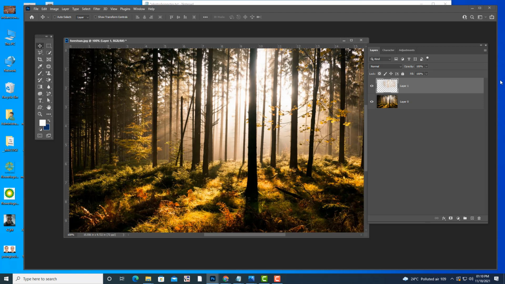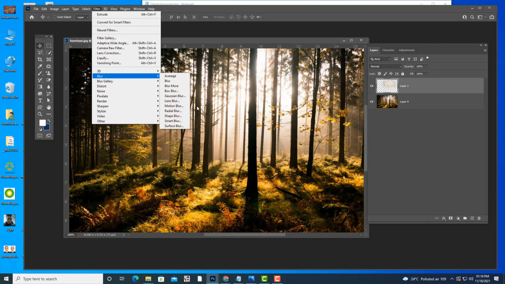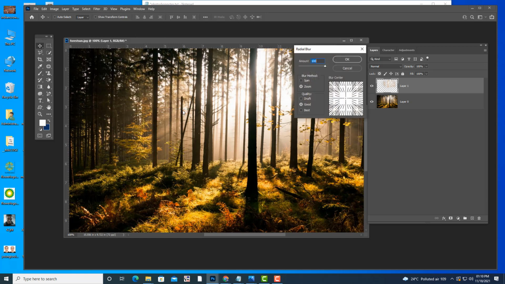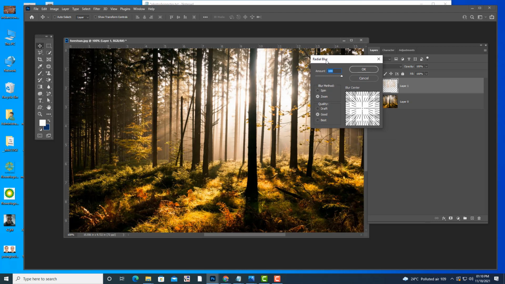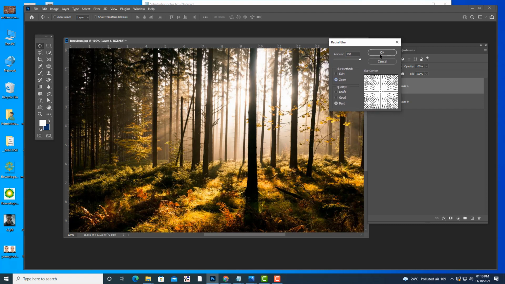Control C, Control Shift V. Now what I am going to do is apply a blur filter. I am going to go to Filter, Blur, Radial Blur. In this radial blur dialog box we have options: spin, zoom, and quality, which we'll keep at best. I am going to select zoom, and here we have an option, blur center.